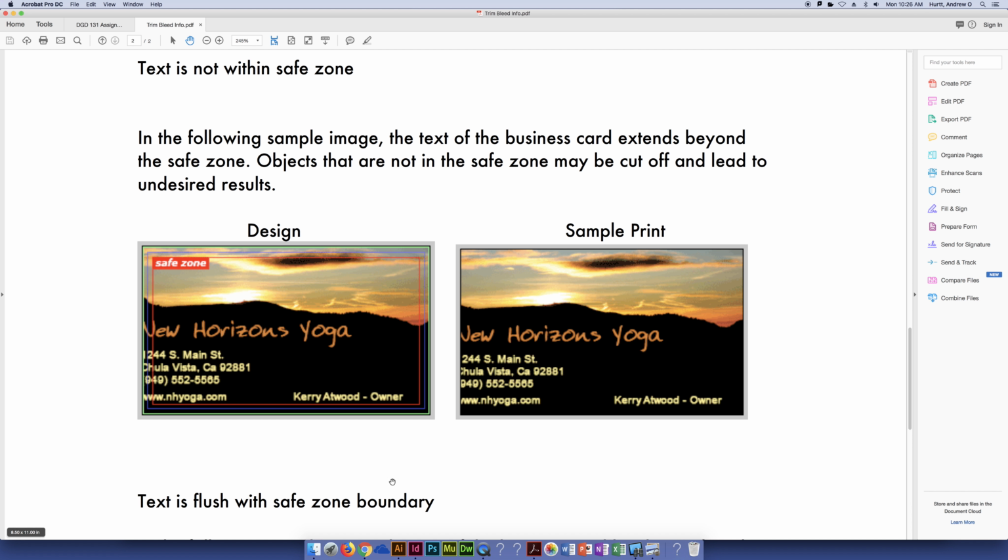But if it was my mistake like this, so you have your safety, your trim, and your bleed. So here in our sample print, the image goes all the way to the edge of the card, right? If this blue is the trim, you want that image to extend beyond that trim, so when it cuts, you don't have an accidental white edge.